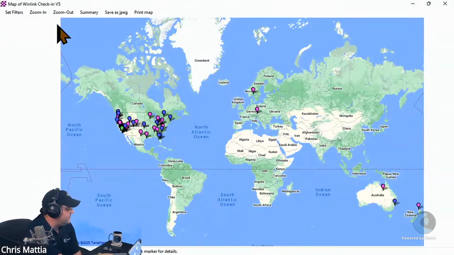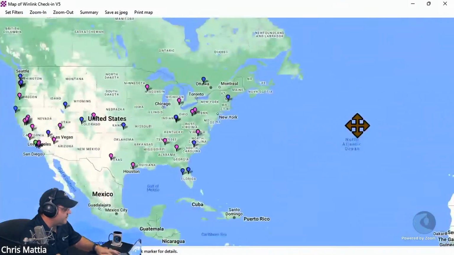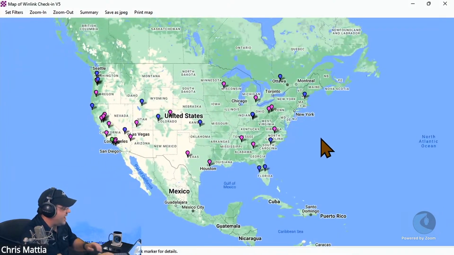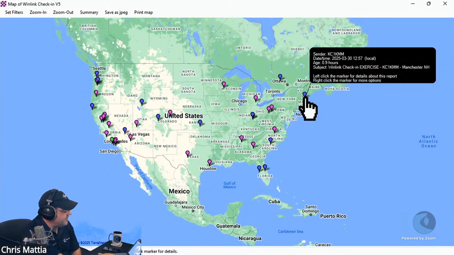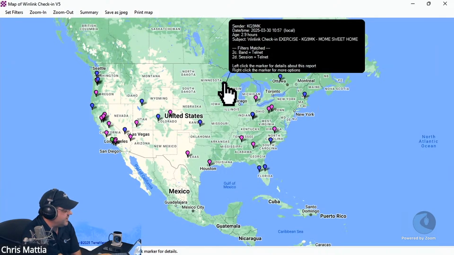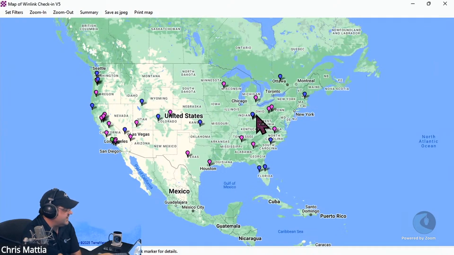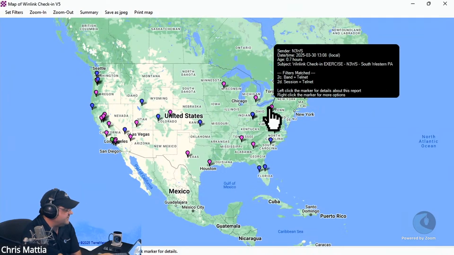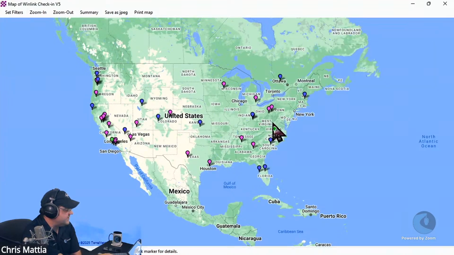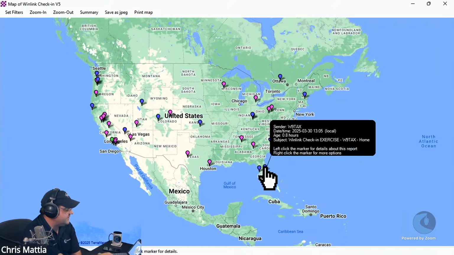Let's zoom in on North America. We'll zoom in a little bit. We'll right click and drag. Here's our map showing us all of the pins that have come in. Now, if you've got a blue pin, you've sent this in via RF. If your pin is in purple, then we can see that you sent that in as a telnet or using the internet, which is fine to be able to do for these exercises. We'll just roll over each of these so we can see folks who did get their check-ins in.